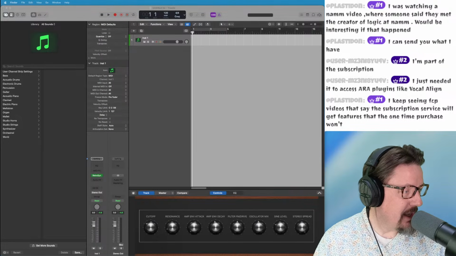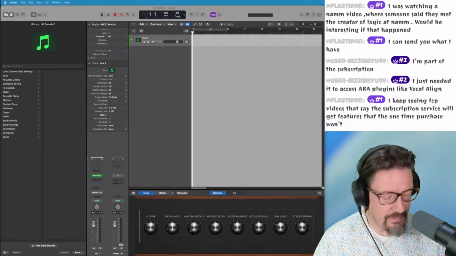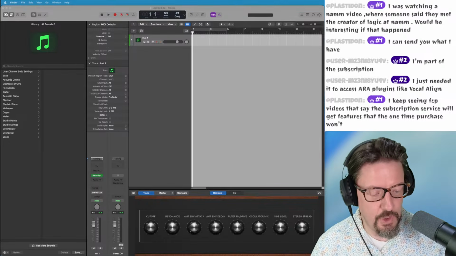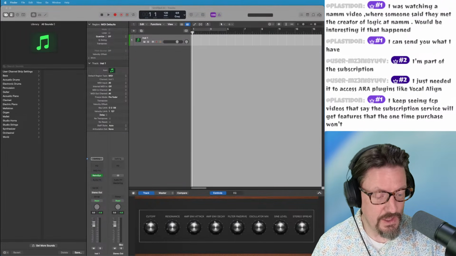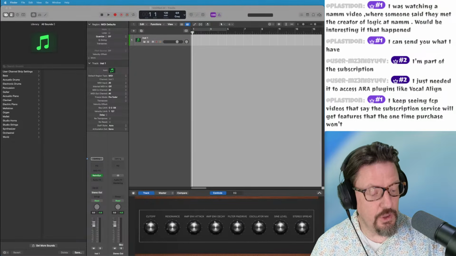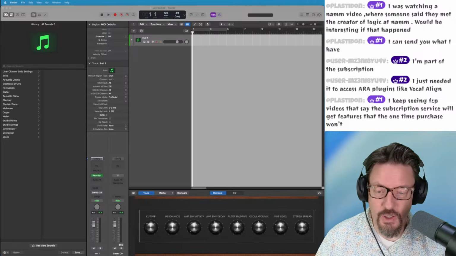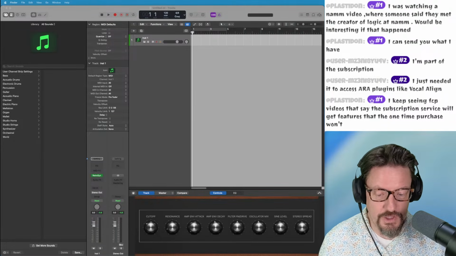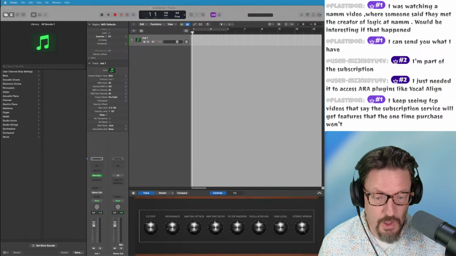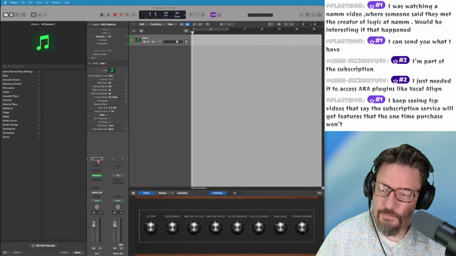Placidon says, I keep seeing Final Cut Pro videos that say the subscription service will get features that the one-time purchase won't. They did mention a few of the apps that would. In the documentation, at least in the press release and the other notes, Logic was not included in that. And so Logic, as far as we know, is going to maintain a full feature set between the two. Now, as we know, that can change at any time.